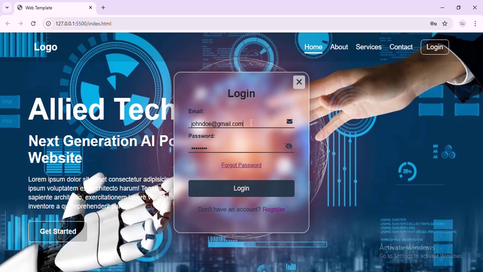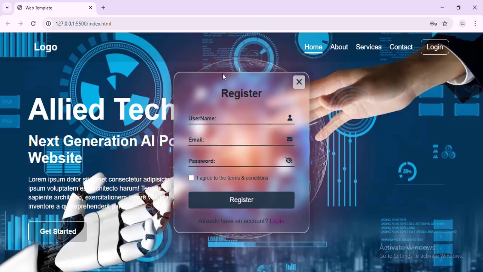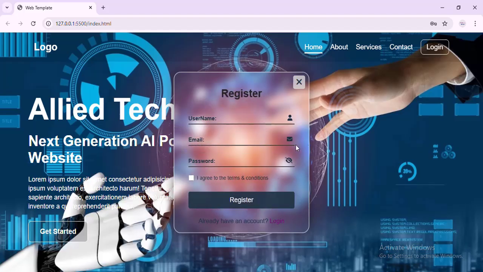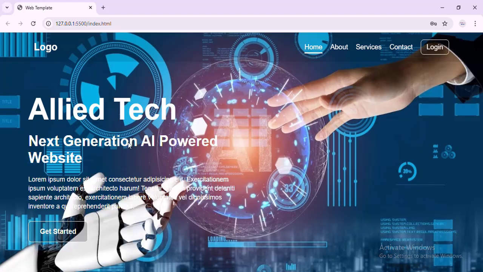If you don't have an account yet, you can click on the registration link here. When you click on register, the registration form will appear where you can register with your username, an email address and a password. So this is the login form and this is the registration form. So this is what we'll be learning in this tutorial.